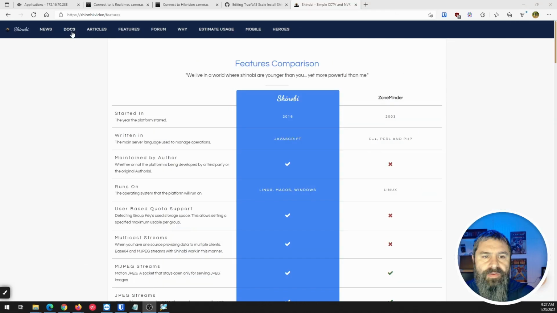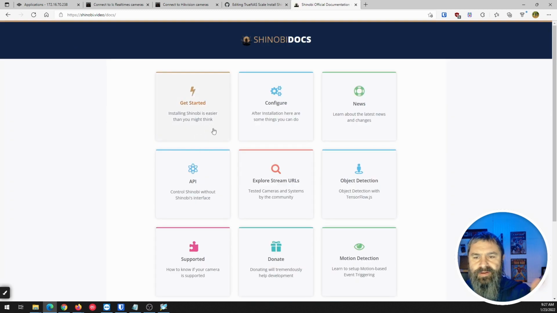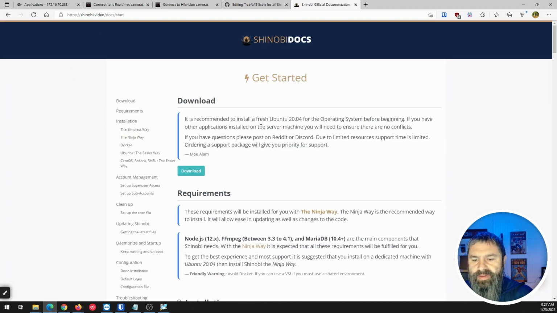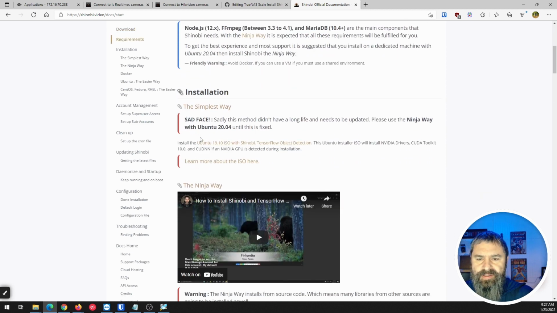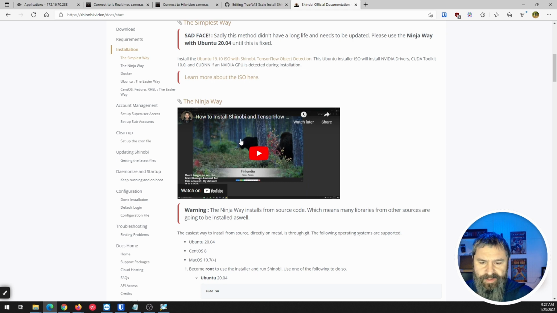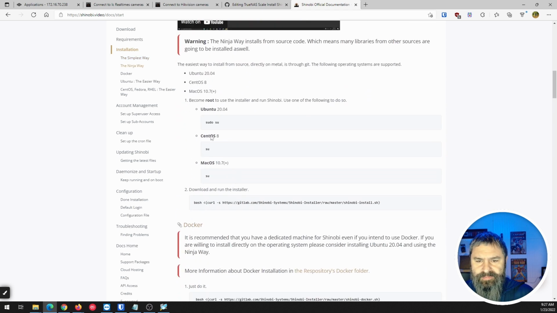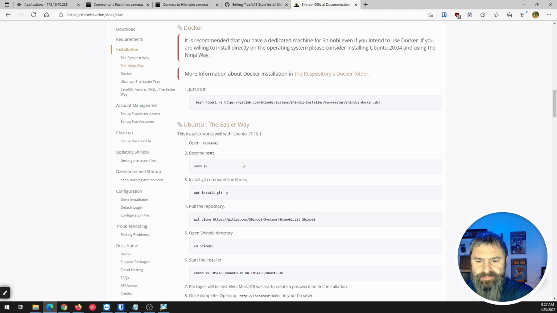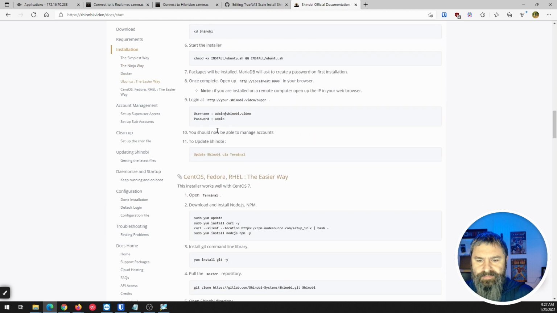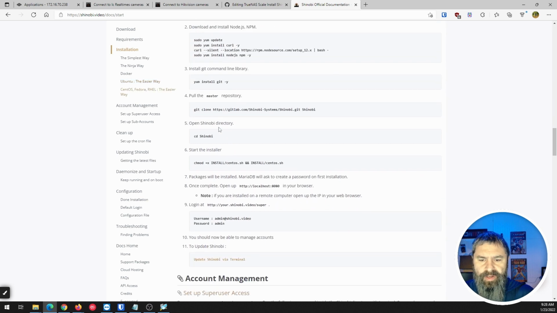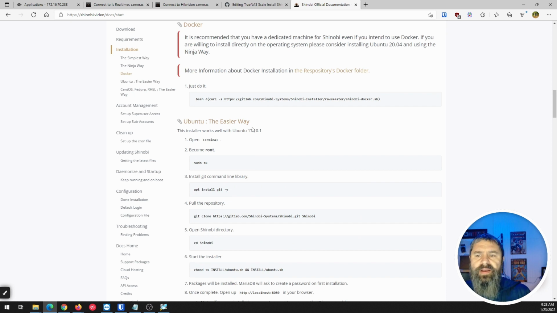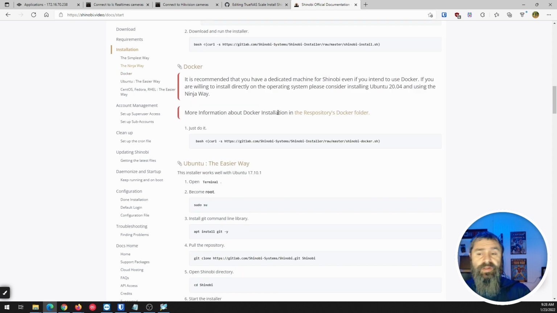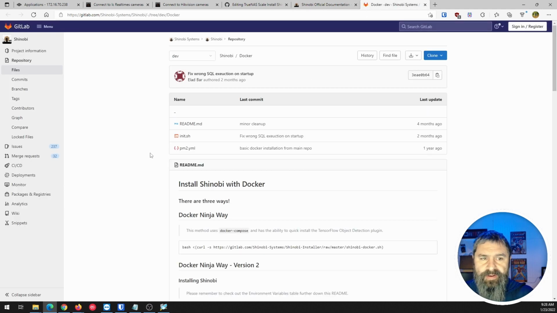All right, so over here they've got the docs. We can look at this getting started doc. One of the things is he's got the Ninja Way installations here. There's even a video, Ubuntu, and all this good stuff. This is a good way to install this. Mostly we're going to look at the Docker one. That's to go to the repo to check out the Docker. So let's do that. Here's the Docker repo.